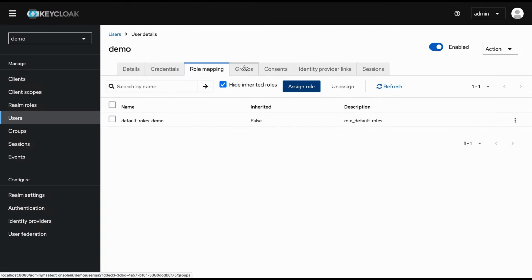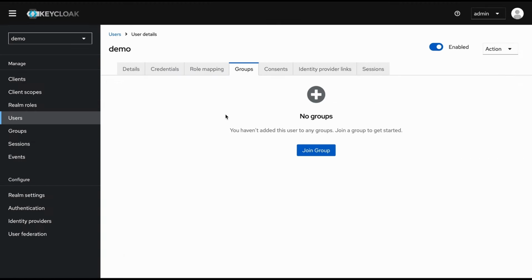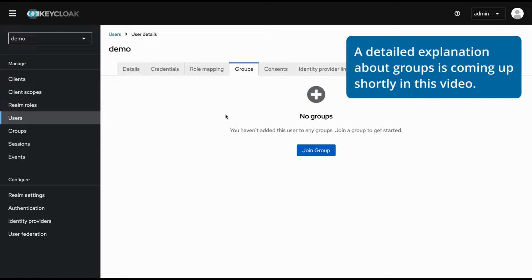Next, visit the groups section. Keycloak supports the groups feature as well. We can create a group and assign multiple users to that particular group, and then we can assign roles and attributes to that group, and then all the users in that group will have the roles and attributes of that group. From this tab we can put this user into Keycloak groups.